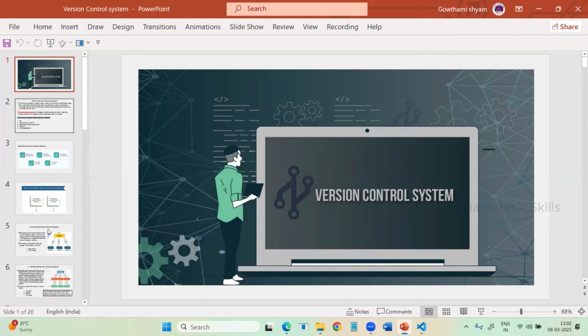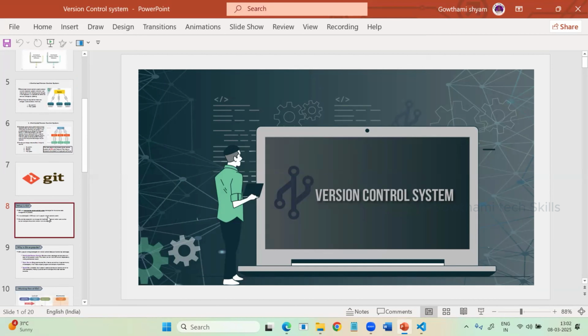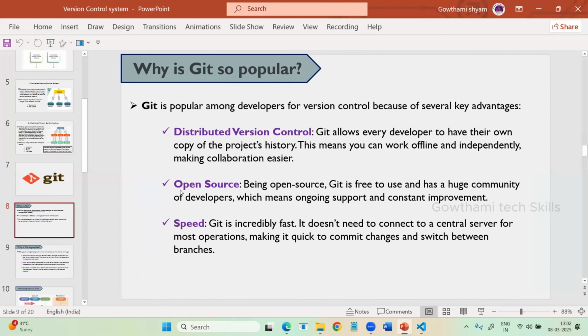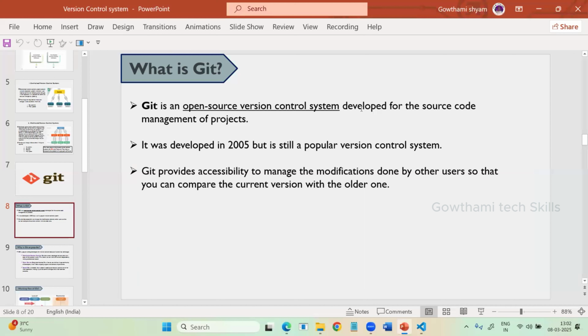What I said here is first you need to install it. The main thing here is source code management for developers. Git provides accessibility to manage the modifications done by other users so that you can compare the current version with the older one. So you just compare. If it is good, you can make use of it. If it's not good, you can leave it and follow what you have done previously.